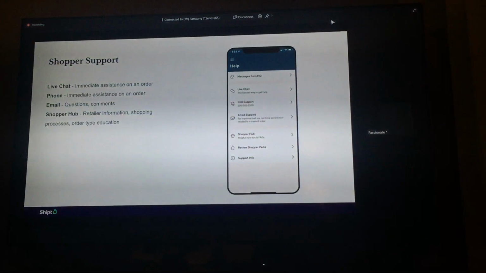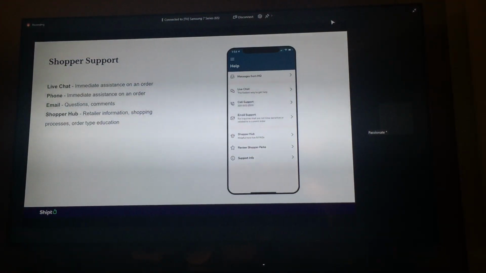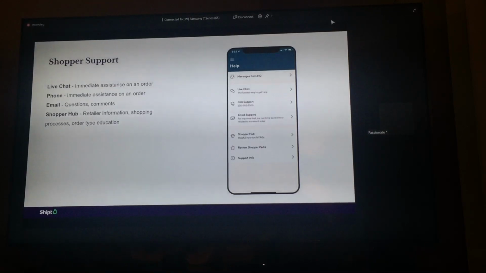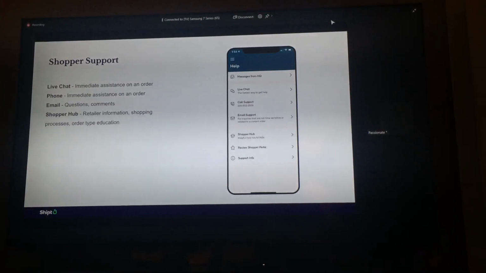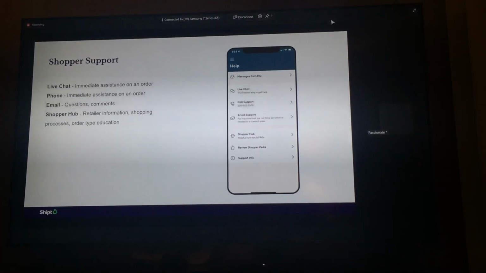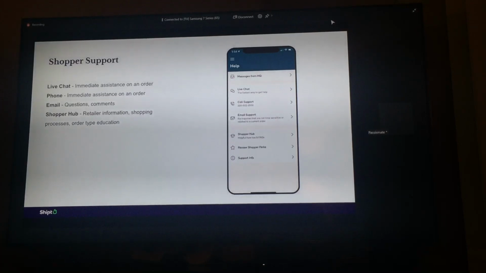So first, we have the shopper support, which is a very important tool to use. If you need immediate assistance while shopping or delivering an order, utilize that in-app chat feature or give support a call at 205-502-2500. If you forget the number, do not worry. You can go to your help page in the shopper app and click call support, or just click live chat, whatever you want to do, and it will get you connected to support from there.